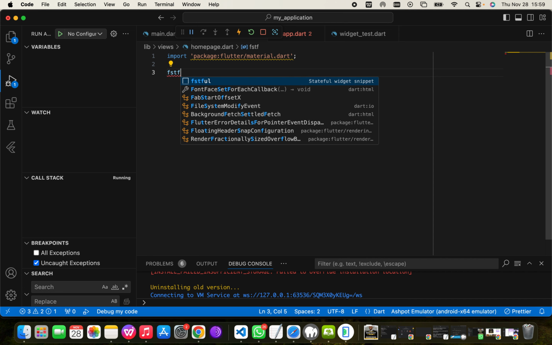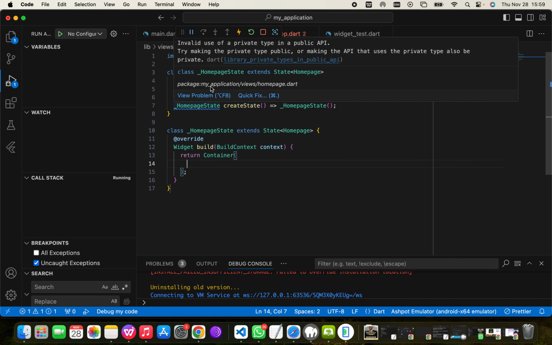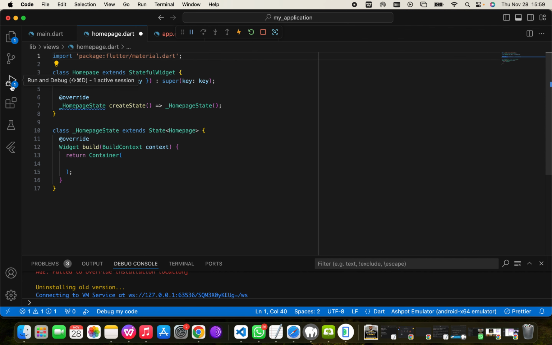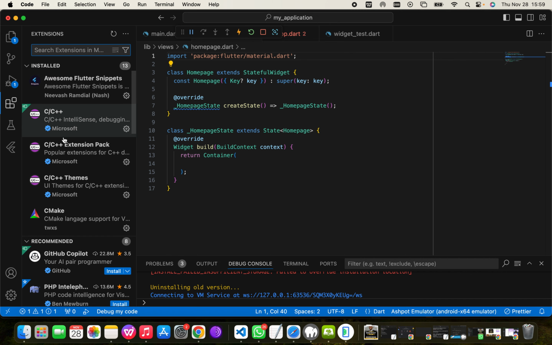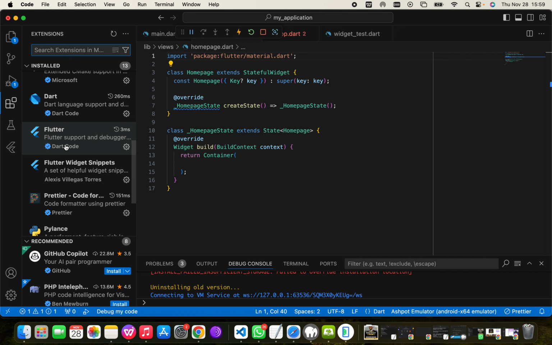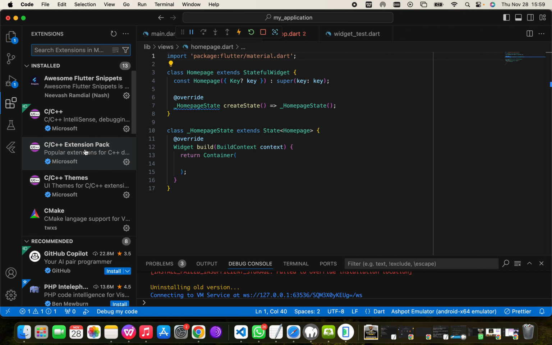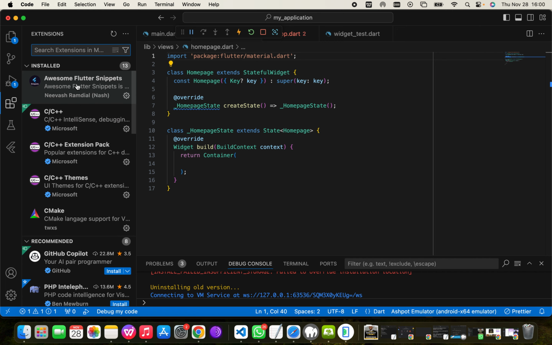I would do a stateful widget. Now, when I do this, you may wonder, how did I get this? If you install these, there's an extension for this. Look at my installed extension. It's called the Flutter Widget Snippets. If you install this, it helps you to use some awesome Flutter snippets. So you should install these two. You should just search them out and install them.